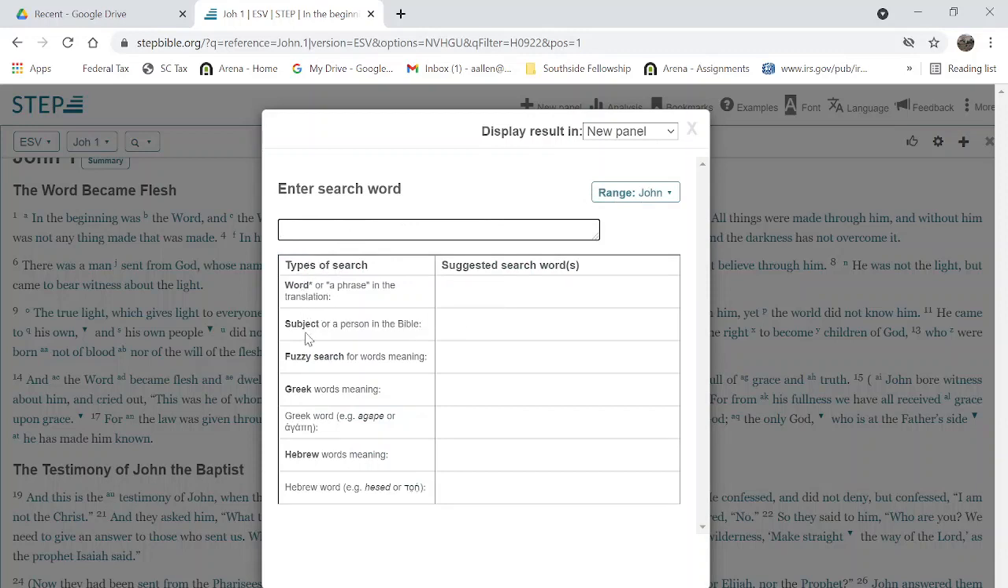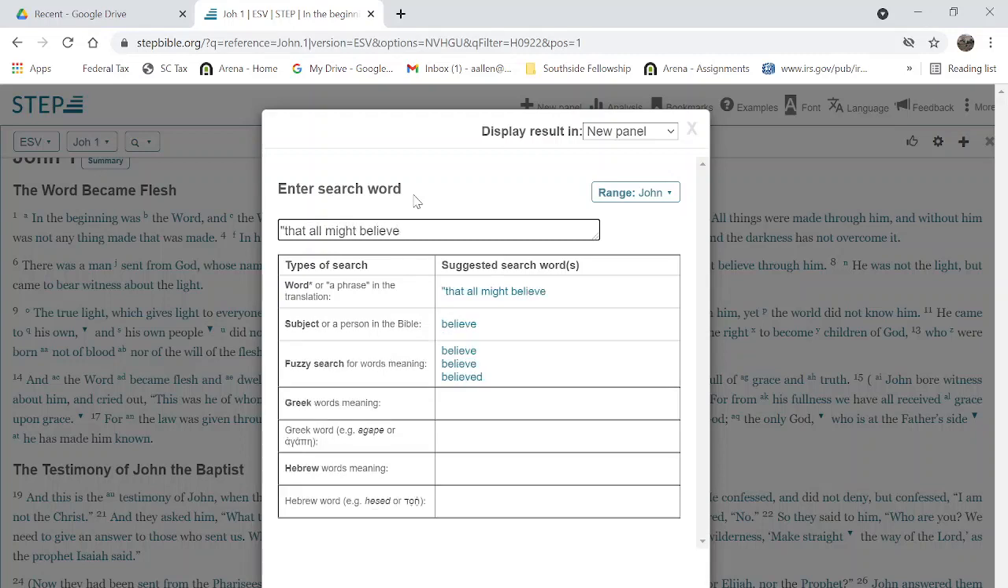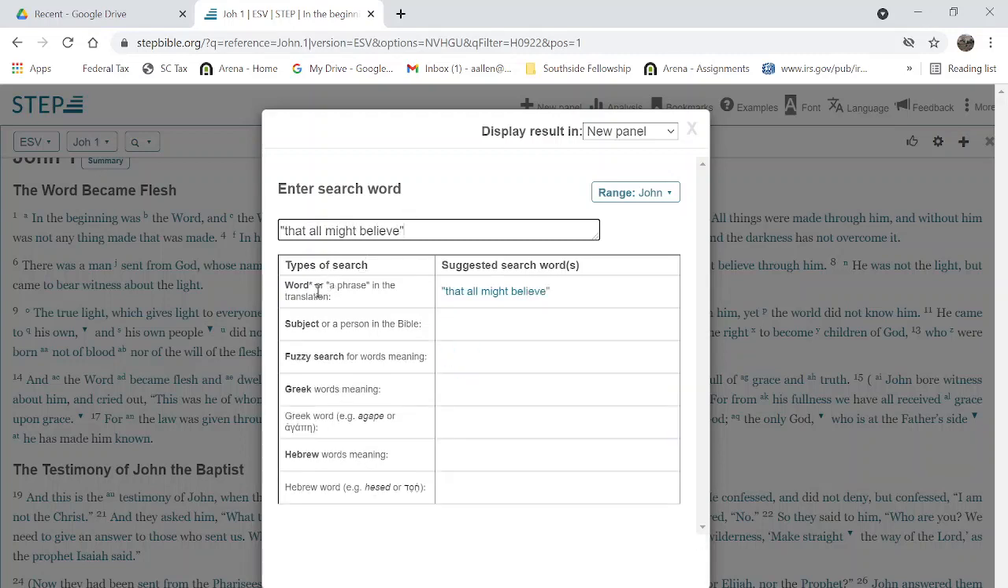So we're searching within John, and now there are different types of searches. You can search just the word or a phrase. And if you notice here, if you're searching a phrase, whatever phrase you're searching for needs to be inside quotation marks. And that's what we're searching: "that all might believe." I'll close my quotes. All right, and just before we hit enter, you can search a subject or a person. A fuzzy search is when you don't necessarily have the words in the exact order. It's a phrase that's in your mind, but you can't think of the phrase exactly. And so you're going to do a fuzzy search and hope that STEPbible's database can get you to the verse or verses that you're thinking of.